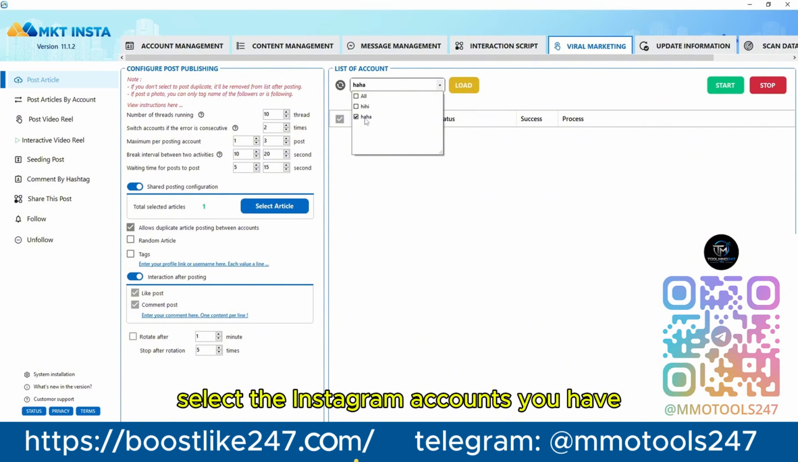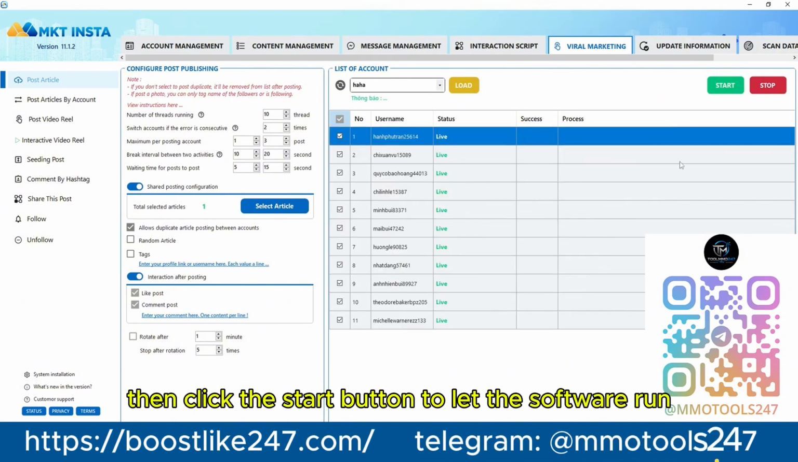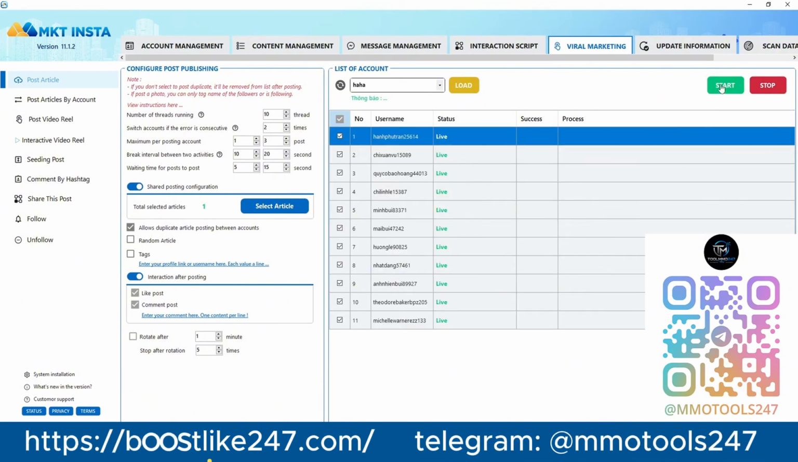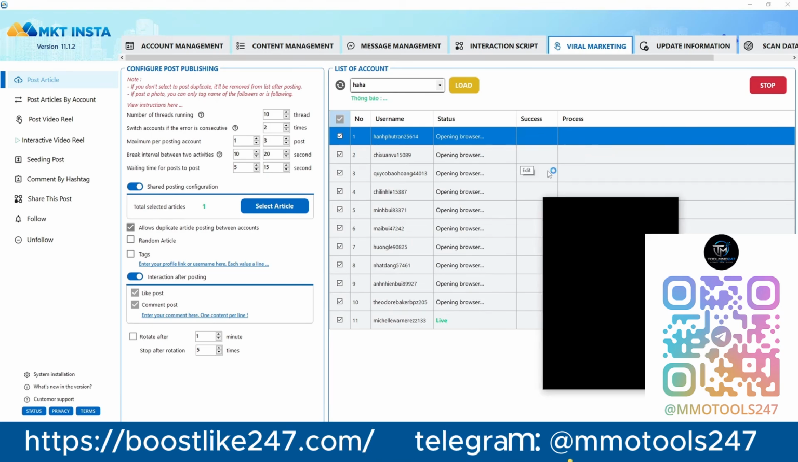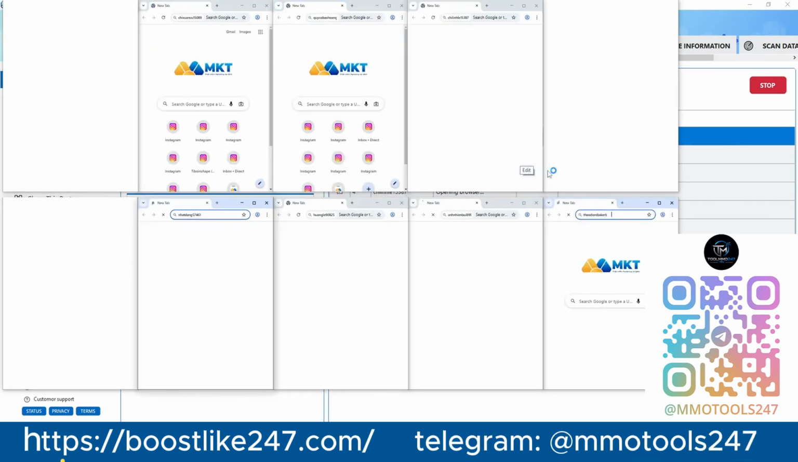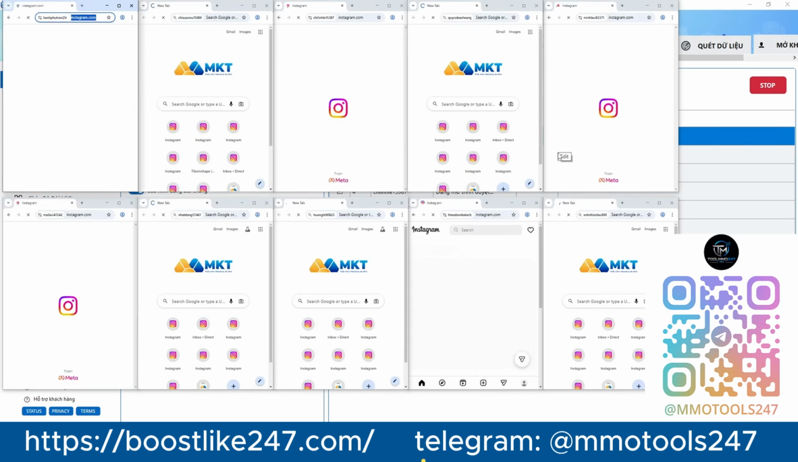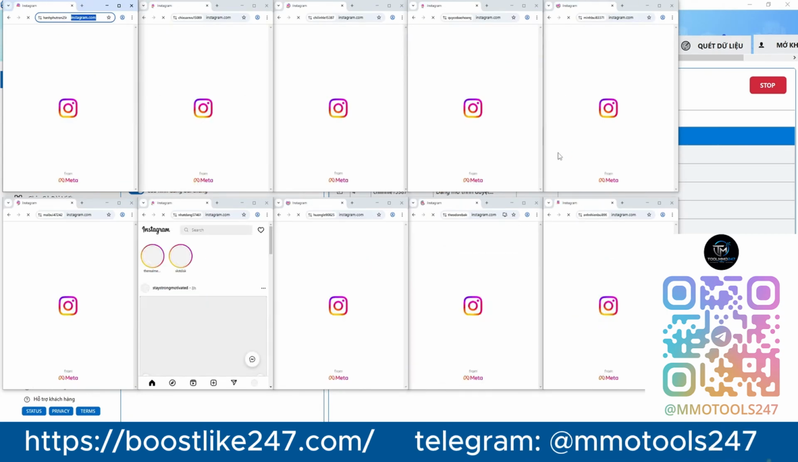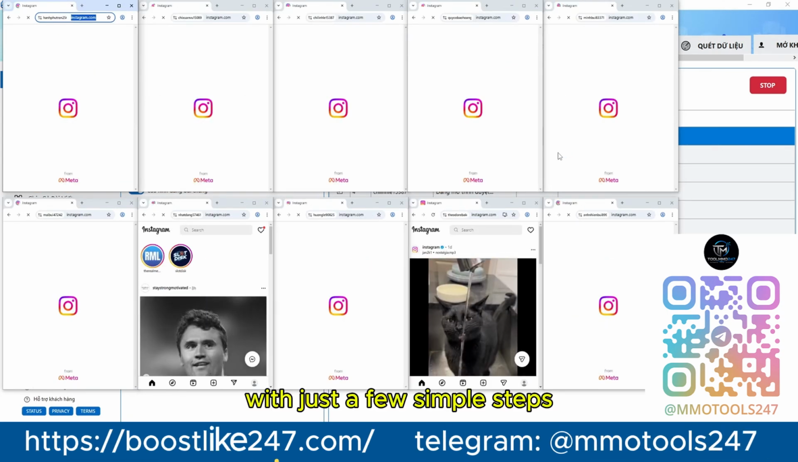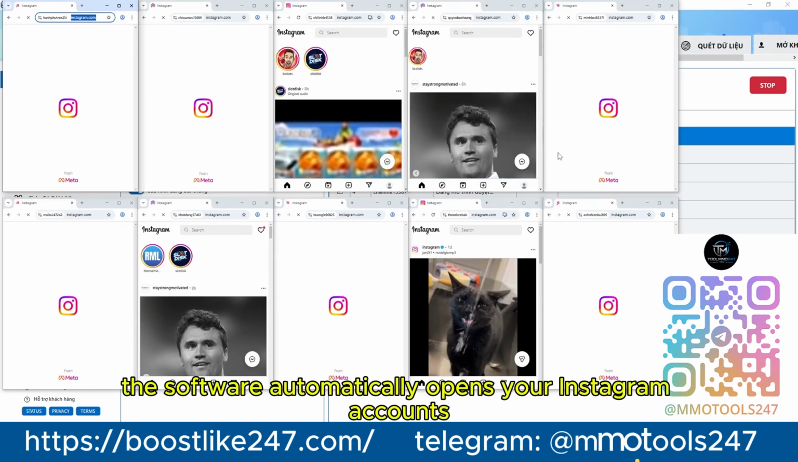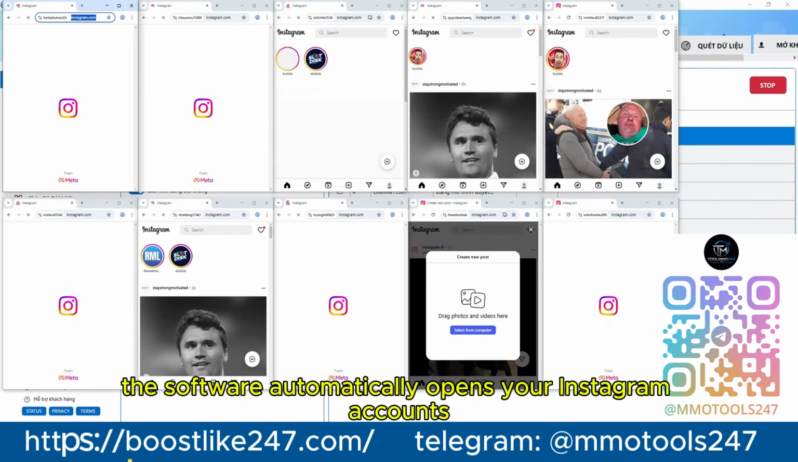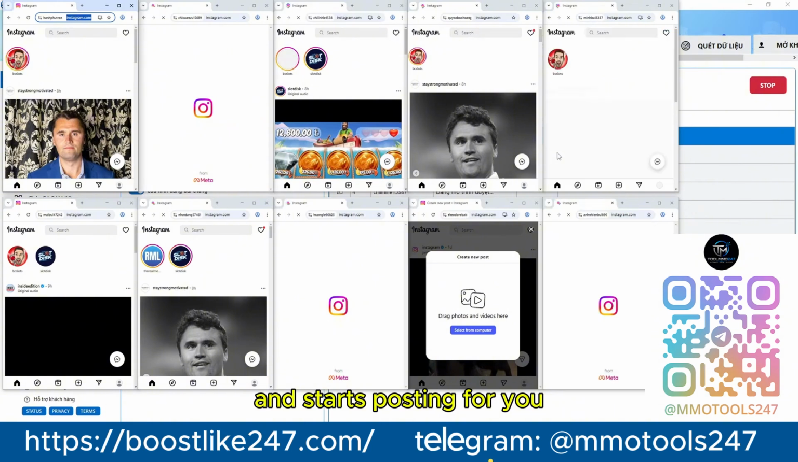Select the Instagram accounts you have. Then click the Start button to let the software run. With just a few simple steps, the software automatically opens your Instagram accounts and starts posting for you.